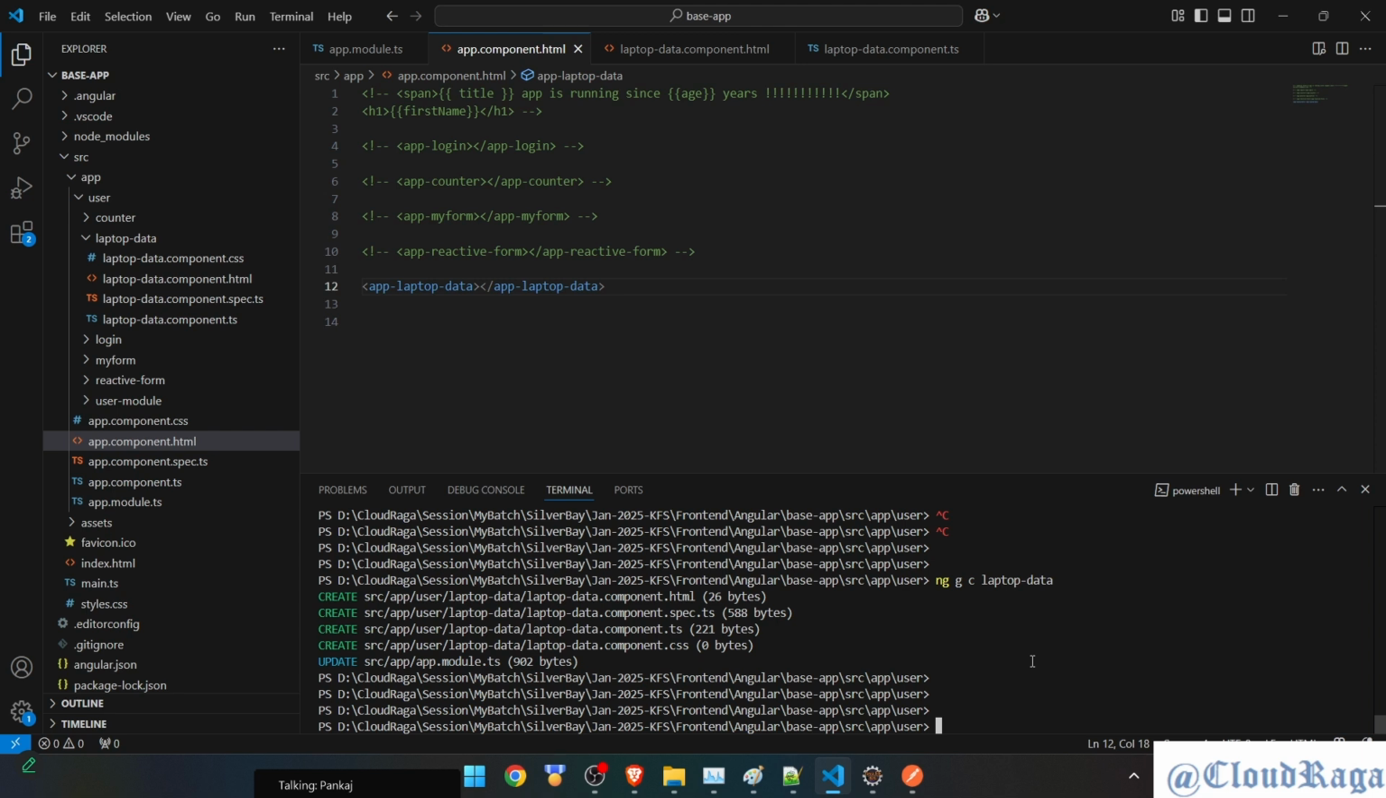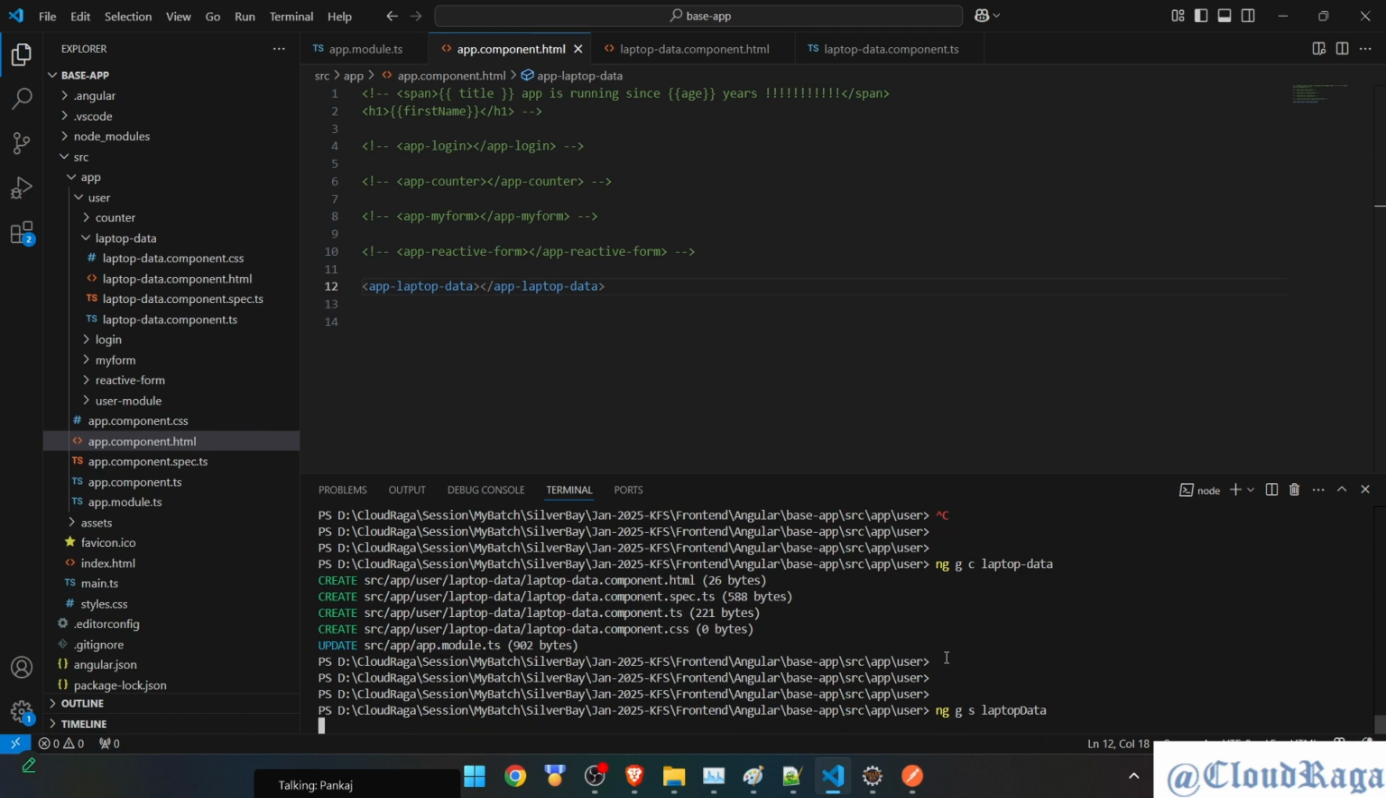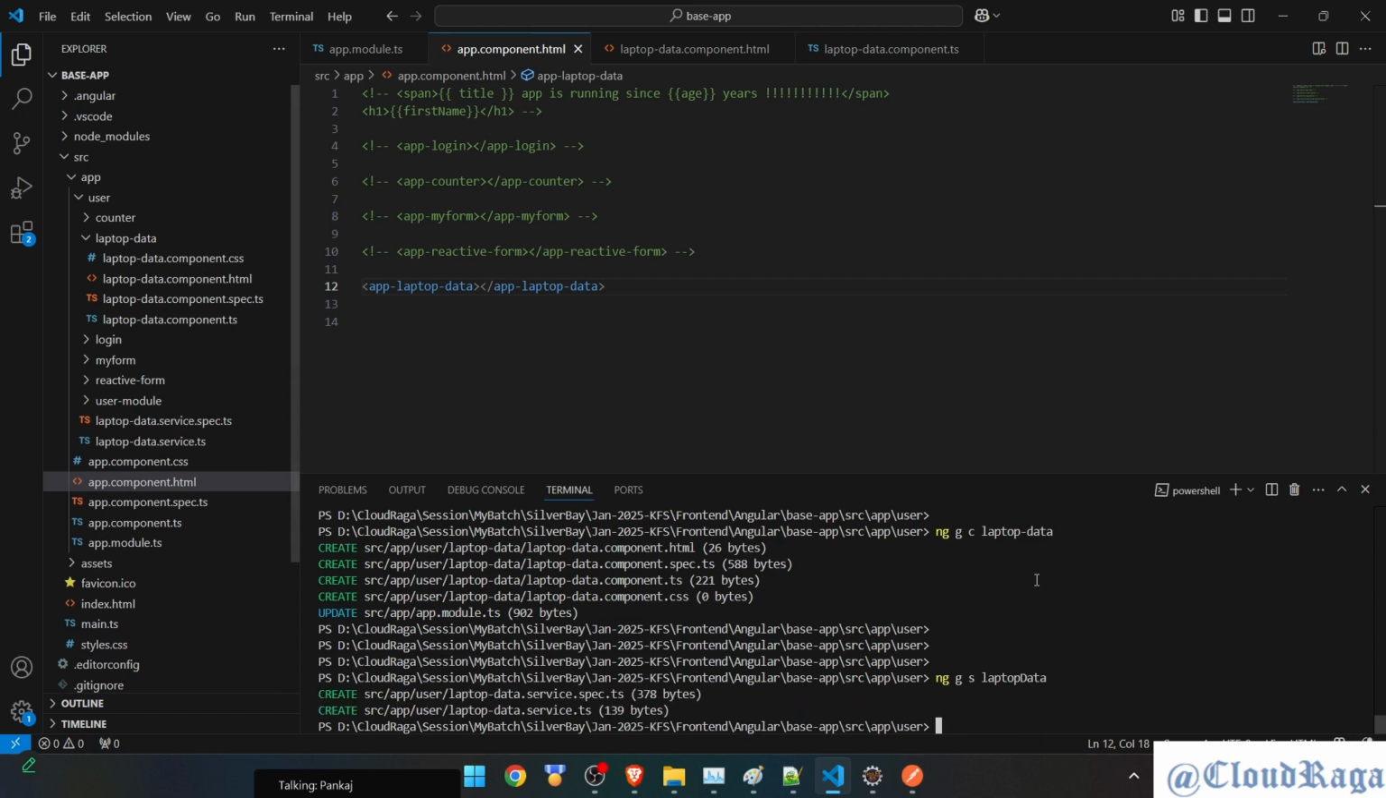So let's create a service: ng generate service, and I'm going to call this laptop-data. Check out how I'm naming it. When it was a component, I gave a hyphen there, but now when it's a service, it's laptop data, because it is going to be a class. Okay, enter. And when we create a service, it creates only two files.